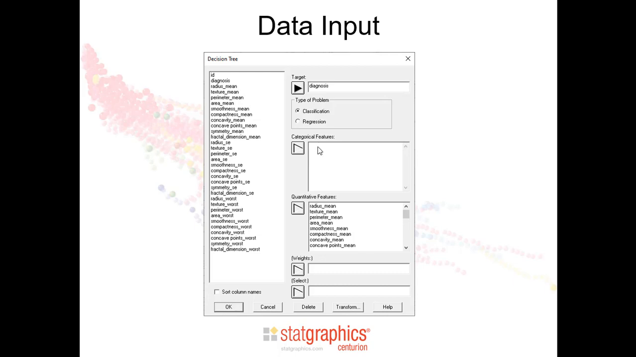The features may be combinations of both categorical and quantitative variables. In this case, all 30 of our features are quantitative. You may specify a column of weights if you want to give more weight to certain rows in your data file than others. And you can use the typical select field if you only want to consider a subset of the rows in your datasheet.